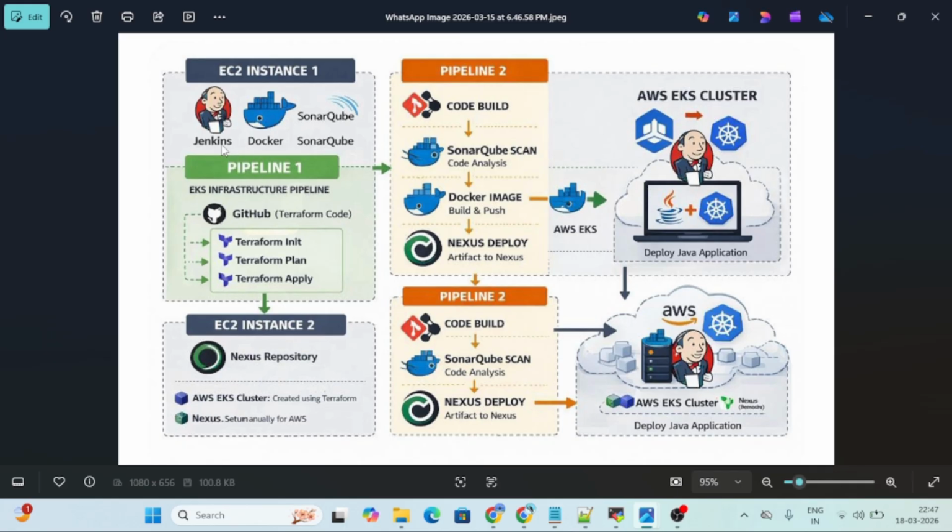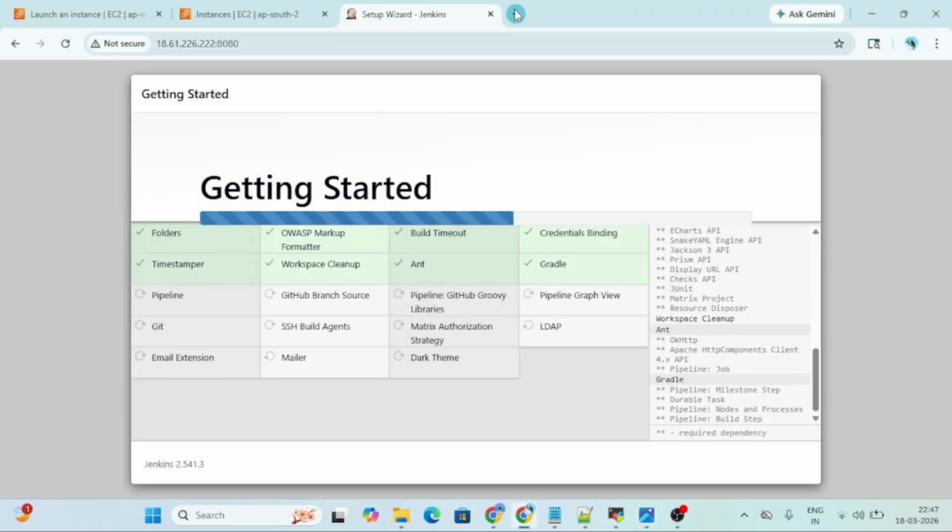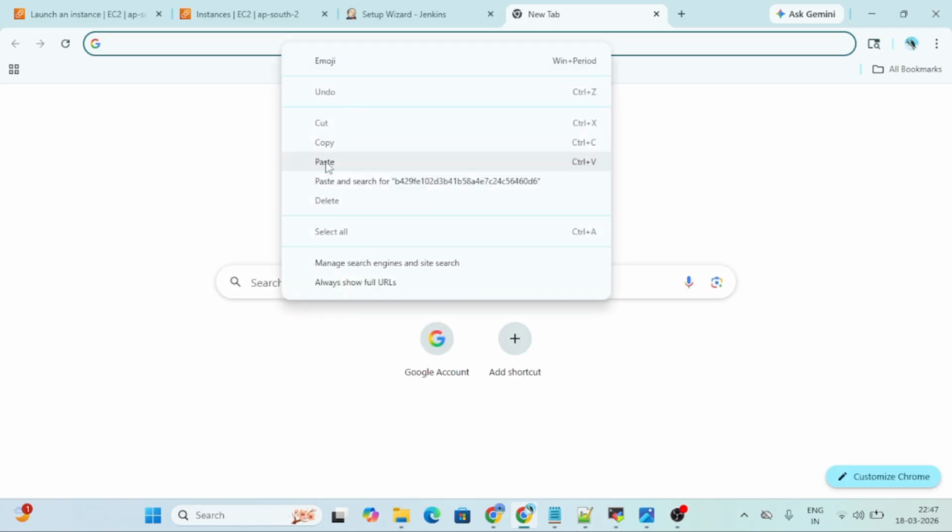And this code is going to be deployed in this cluster. Okay, now this one is totally completed. Let us create instance 2. Before that, we need to start SonarQube also. We are starting Jenkins right now. After Jenkins has started, we are going to start SonarQube. Okay, it has started. Come here, copy the IP address.